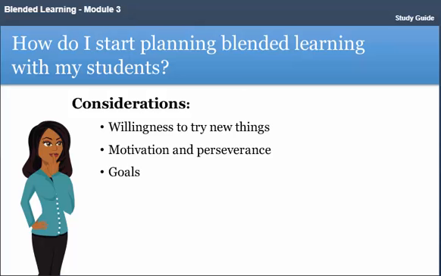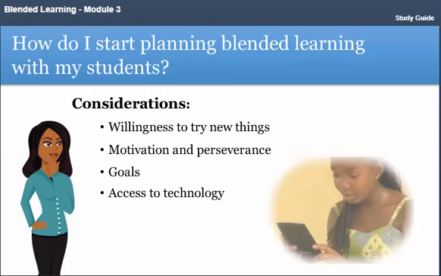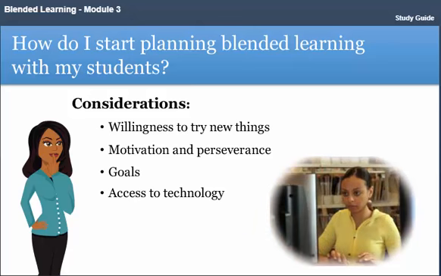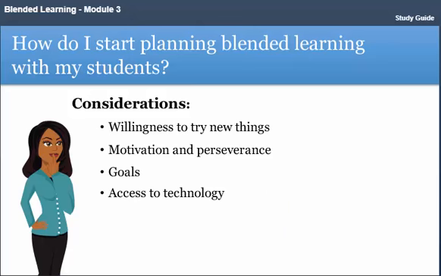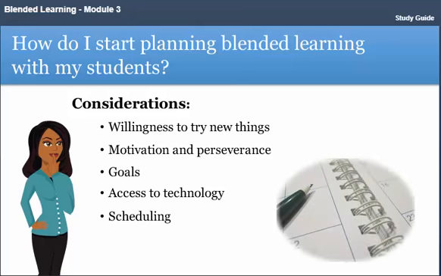For example, what access to technology do students have within your program and outside of the program? Do they have easy access to online resources at home, or would they need to go to a public place, like a library? Along with access to technology, you'll also want to consider scheduling. If you are thinking about using a lab in your program, when is it available? What classes' schedule might best fit with the availability of the technology?